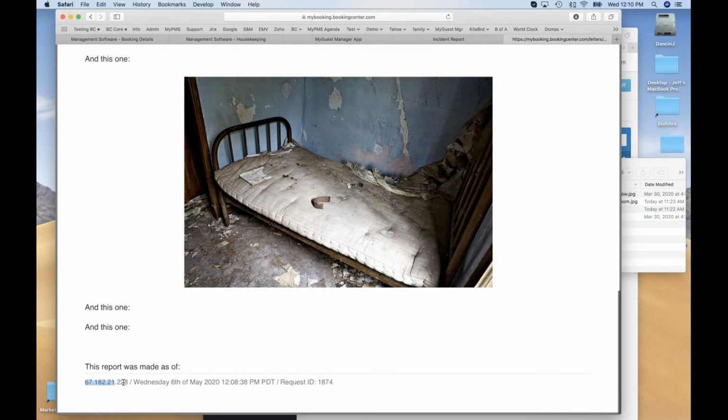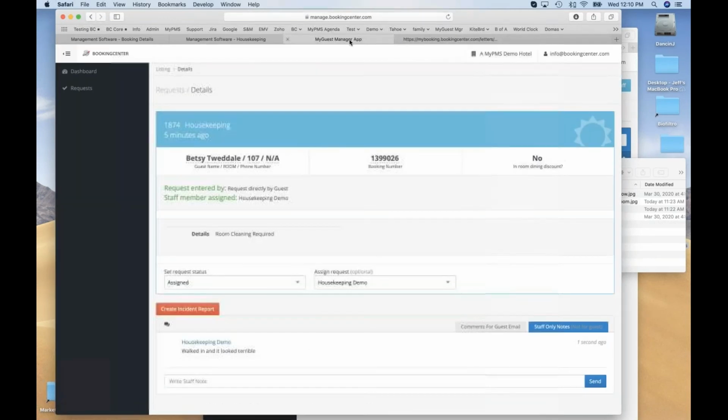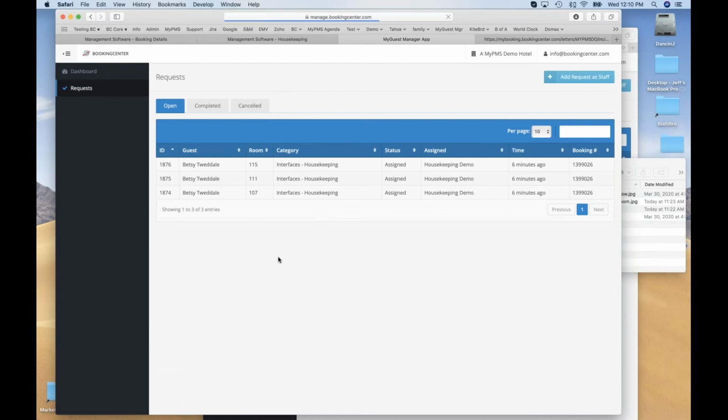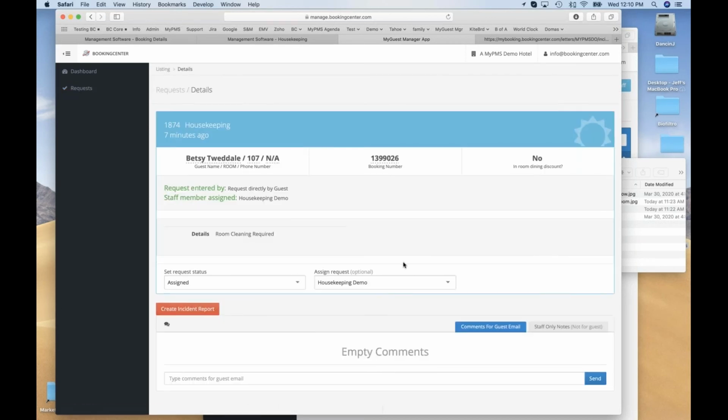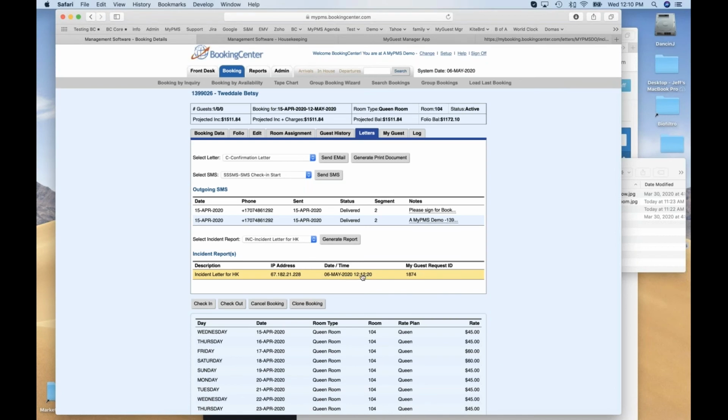And then down here, we know that the person who reported this came from this internet address on this particular day at this time, and it was in reference to this request 1874, which if I go back to my request, this one right here that I just did, this is an easier way to see what that incident report is, 1874. So in this case, I showed you the example of what happens if a housekeeper goes in and wants to create an incident report. All they have to do is click the link, fill in the information, maybe put some images, click save, and then forever, that incident report will be saved with that specific booking.